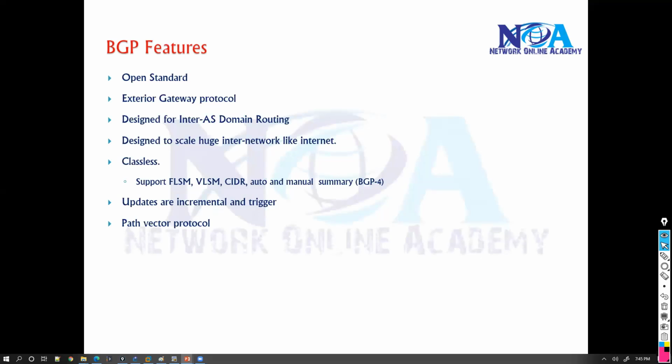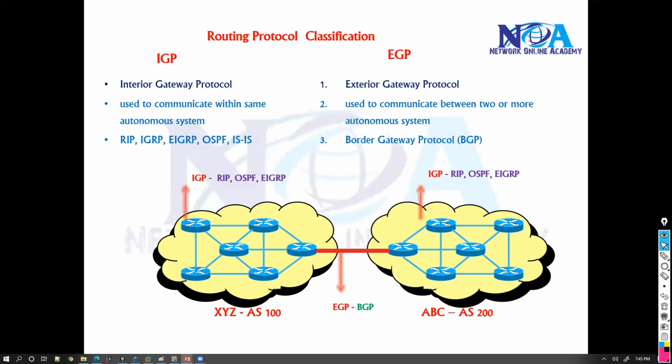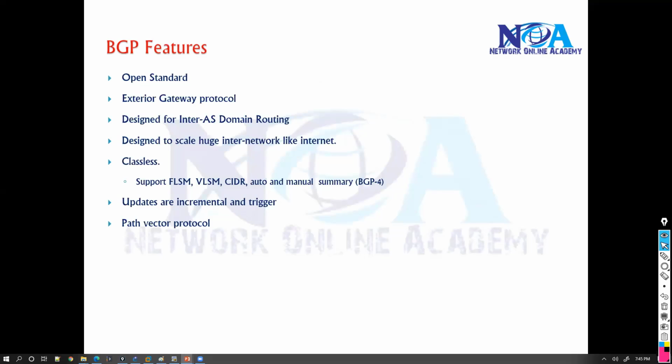Okay, so let's get into BGP. BGP, as I already mentioned, is an exterior gateway protocol, which means BGP is not designed to communicate within the same AS. It is mainly designed to operate between multiple autonomous system members and to route packets or exchange routes between different AS, especially a huge network called the internet.